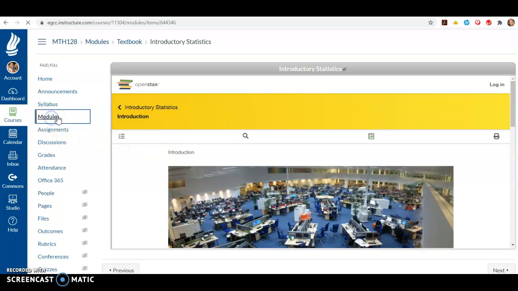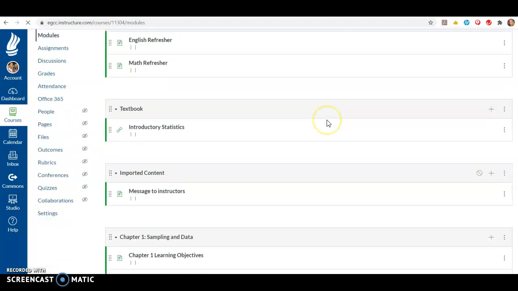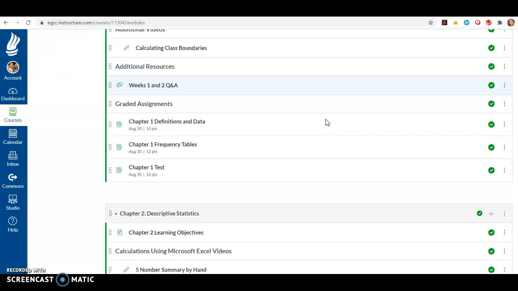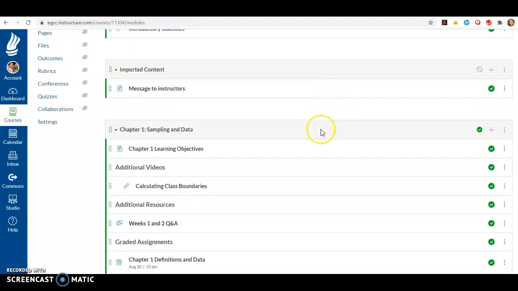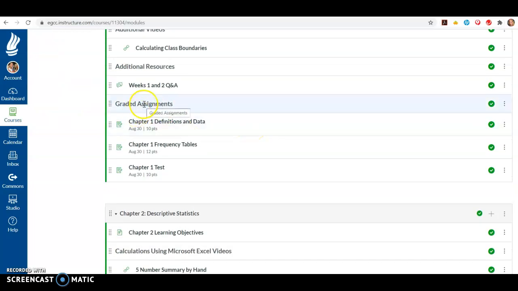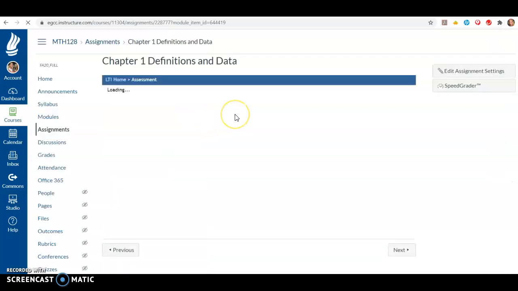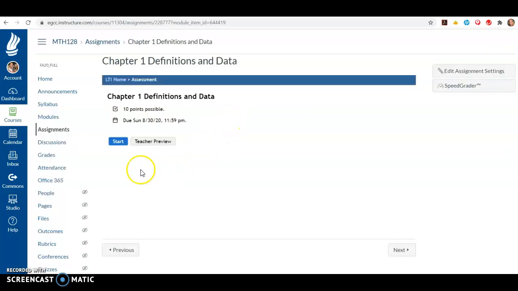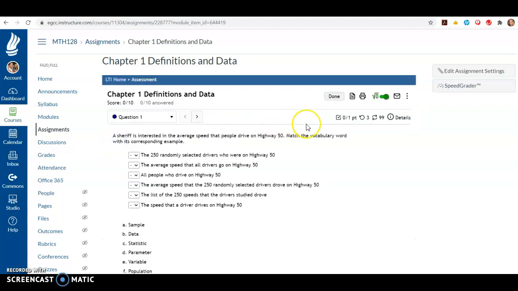But if I go back to the module and I want to access an assignment, your assignments are listed here below in the Chapter 1 Sampling and Data module, below the text header, Graded Assignments. All you need to do is click on the first assignment, Chapter 1 Definitions and Data. You should be able to start, and here come your questions.